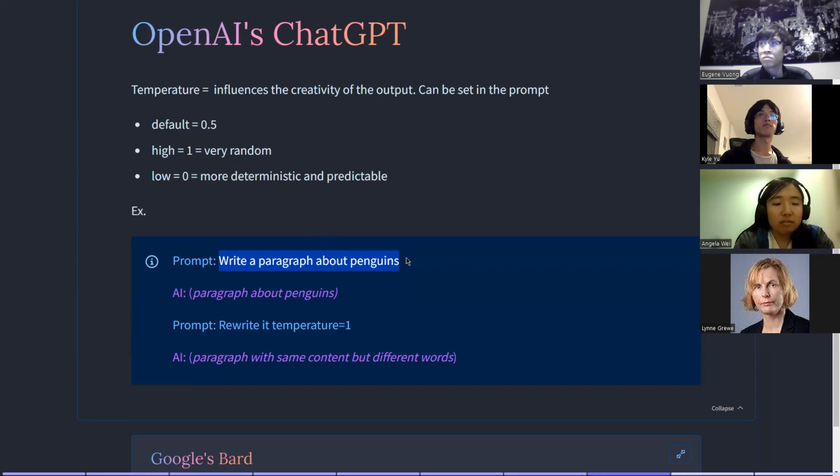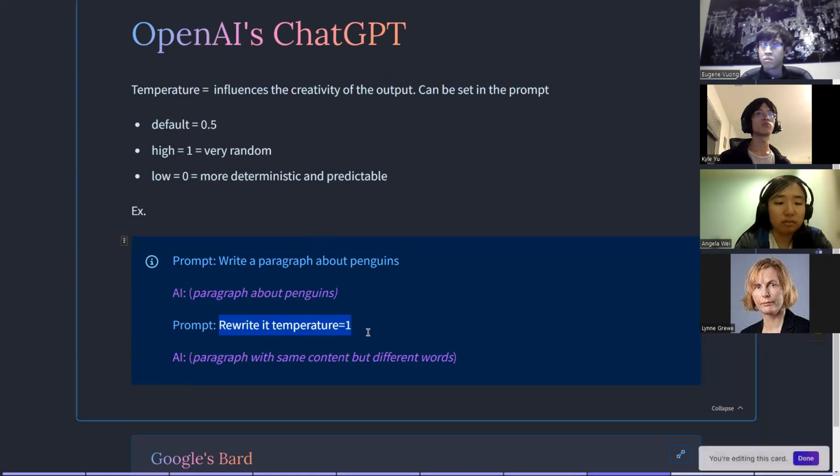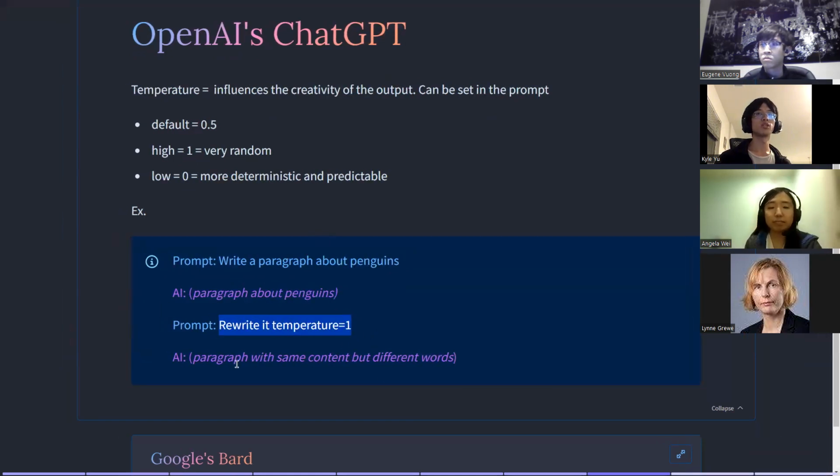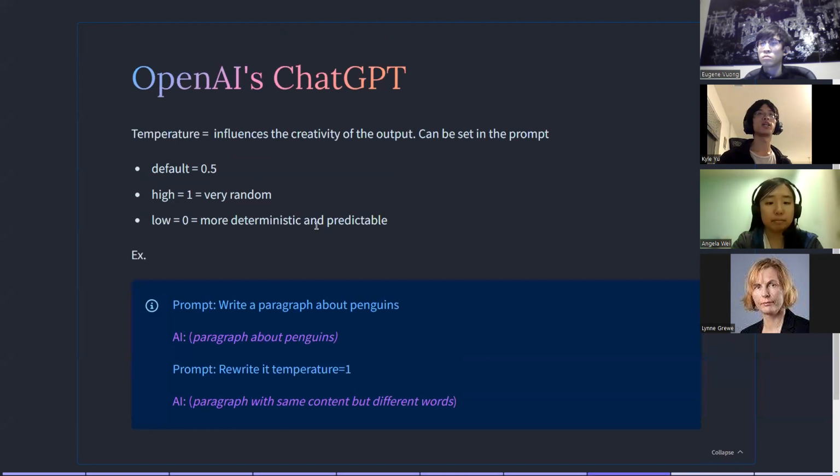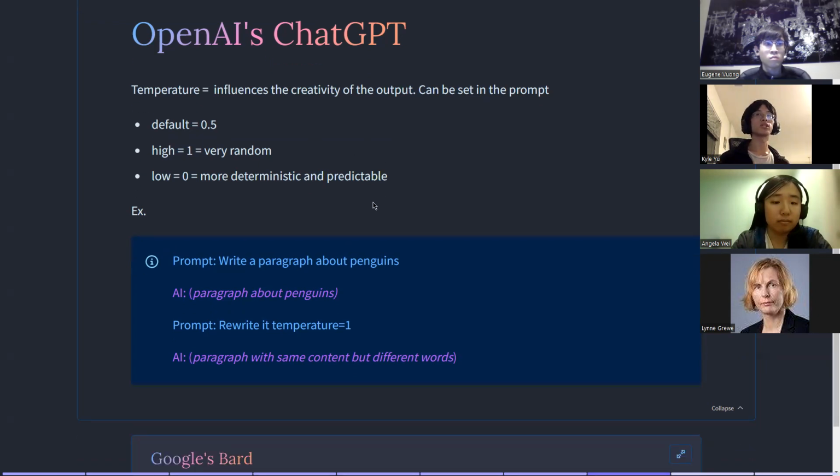Write a paragraph about penguins, and it'll give you a paragraph about penguins. And if you want, you can rewrite it, temperature equals 1. And this actually works. It'll give you a paragraph with the same content, but with different words. And I believe temperature is a setting in most LLMs, but it's usually hidden behind the API. So it's really nice that you can do this inside of the prompt itself.